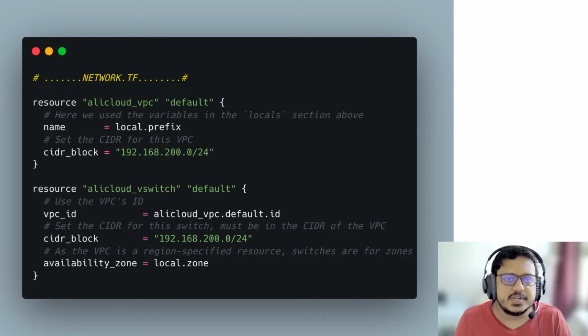And then we define something called alicloud_vswitch. This is a switch that we define to route our request. So we set the CIDR for this switch again, and that is the same as the CIDR block that we defined for the AliCloud VPC. And we define the availability zone. Here we mentioned it as local zone.